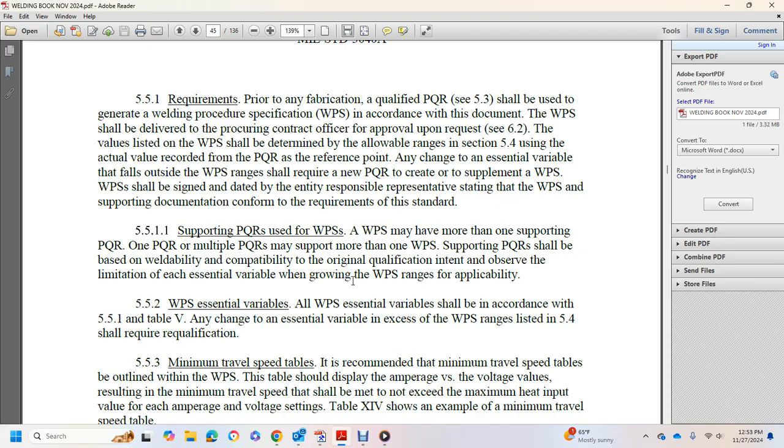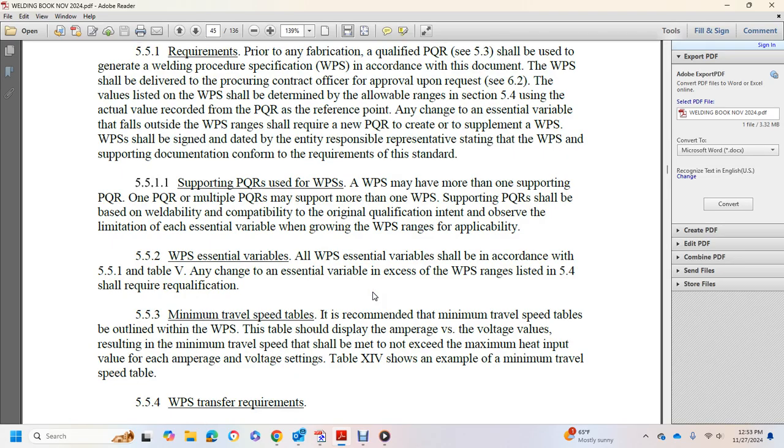The welding performance specification range is limited to 5.4, with the required qualification minimum travel speed. The recommended travel speed table outlines the welding performance specification, displaying the amperage and voltage values, with the result of the minimum travel speed. The travel speed shall meet and not exceed the maximum heat input value for each amperage and voltage.